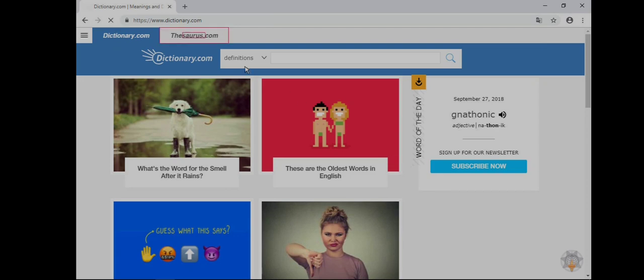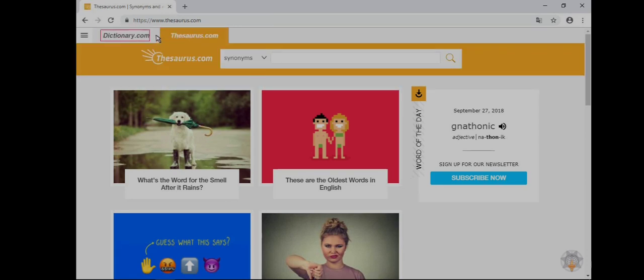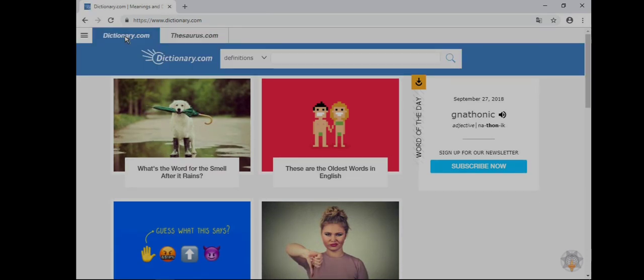You can switch from dictionary to thesaurus and vice versa by clicking the tabs named Dictionary.com and Thesaurus.com respectively. Another way of navigating between these two sections is by using the options Definitions and Synonyms. By default, the dictionary feature is activated.